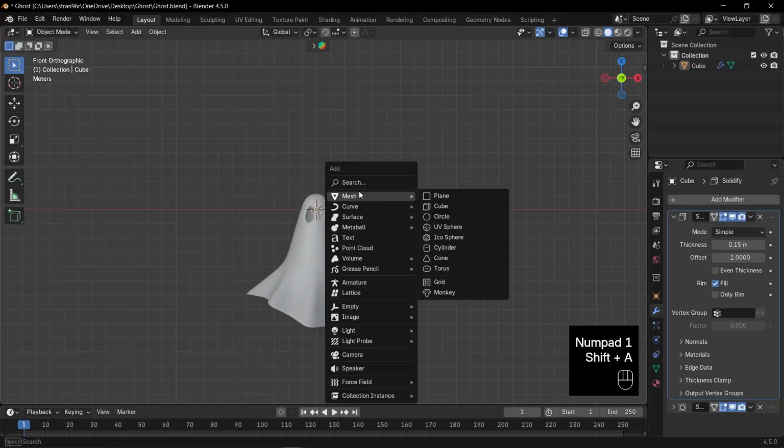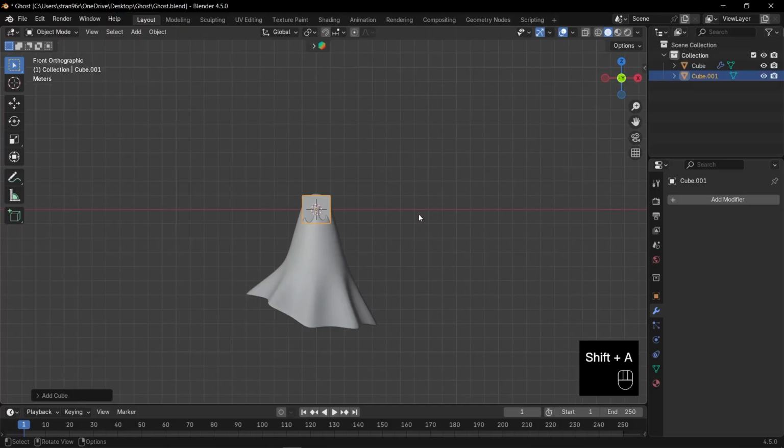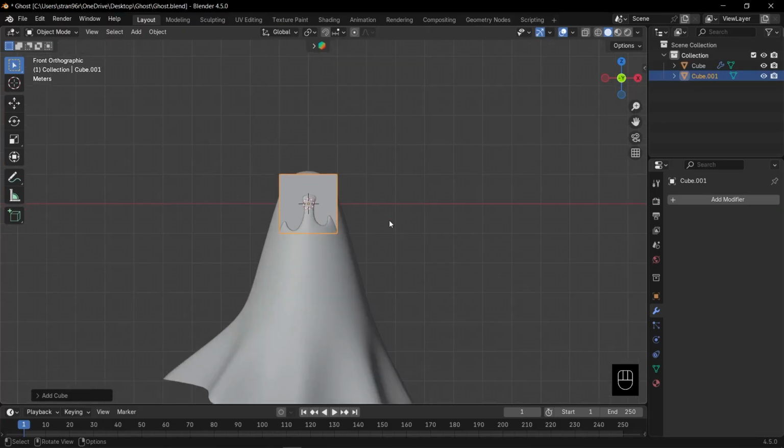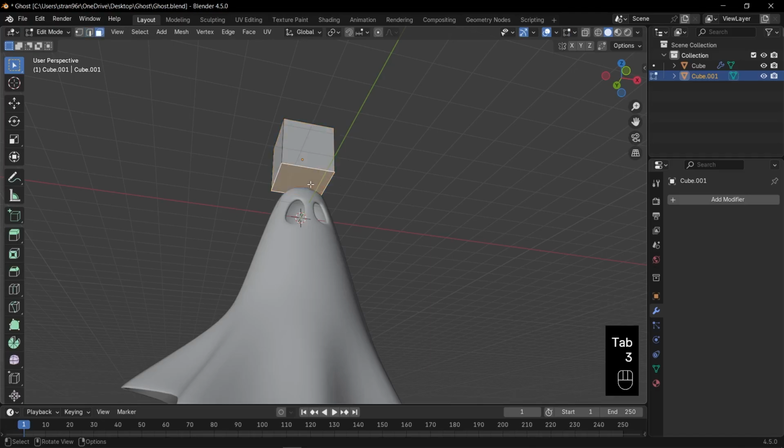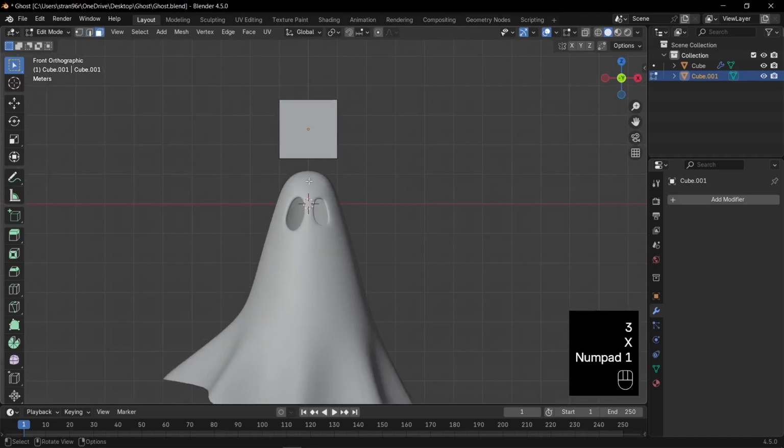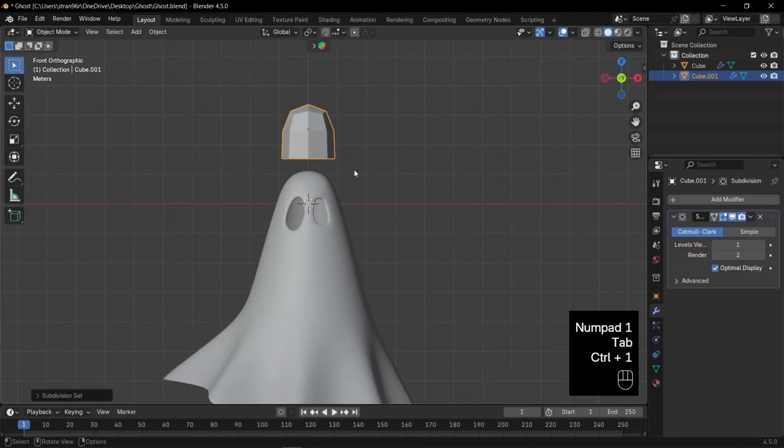Alright, our ghost needs a hat, because spooky but stylish is the vibe. Press Shift A and add a cube. Move it up with G plus Z so it's floating above the ghost's head. Go to edit mode, select the bottom face, and delete it. Press Ctrl 1 to add a subdivision surface level.